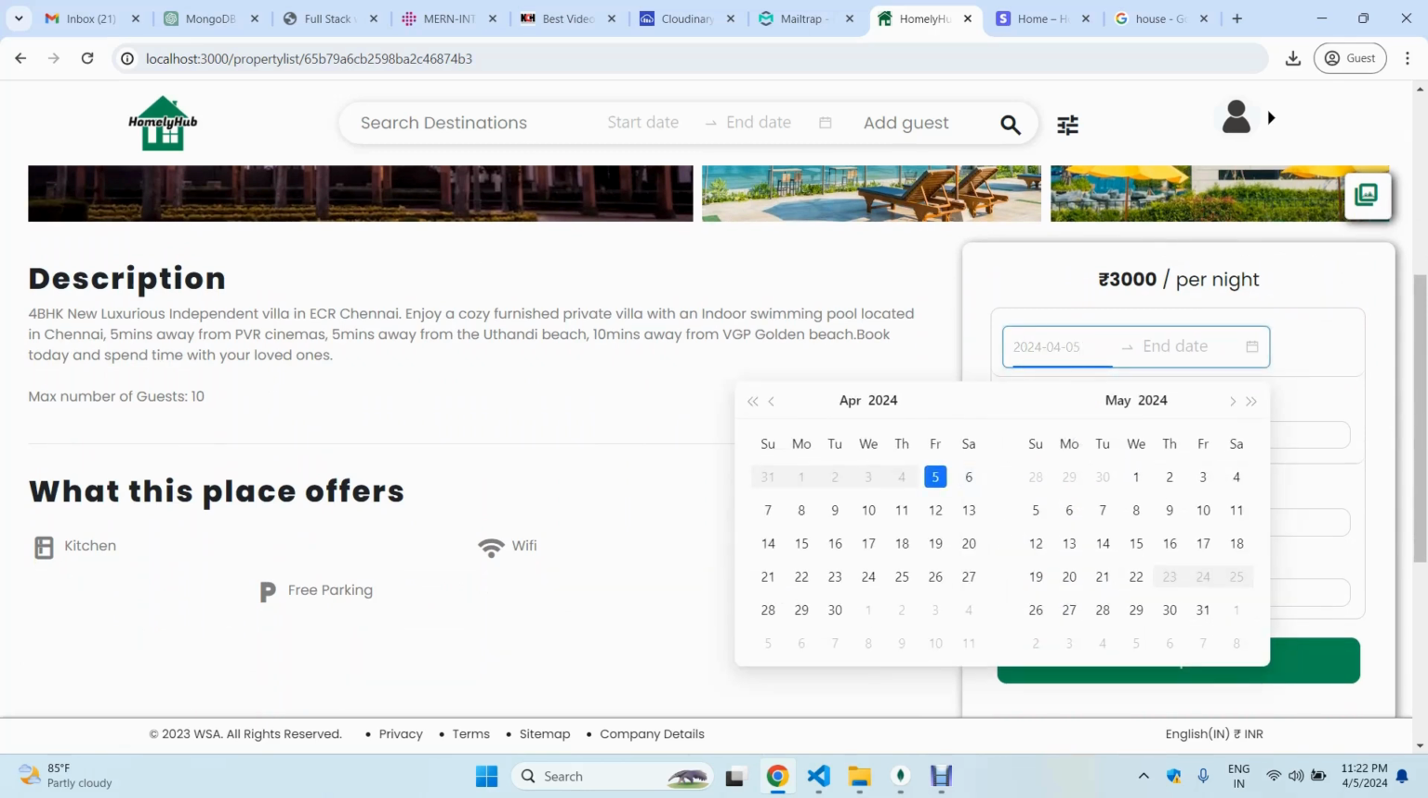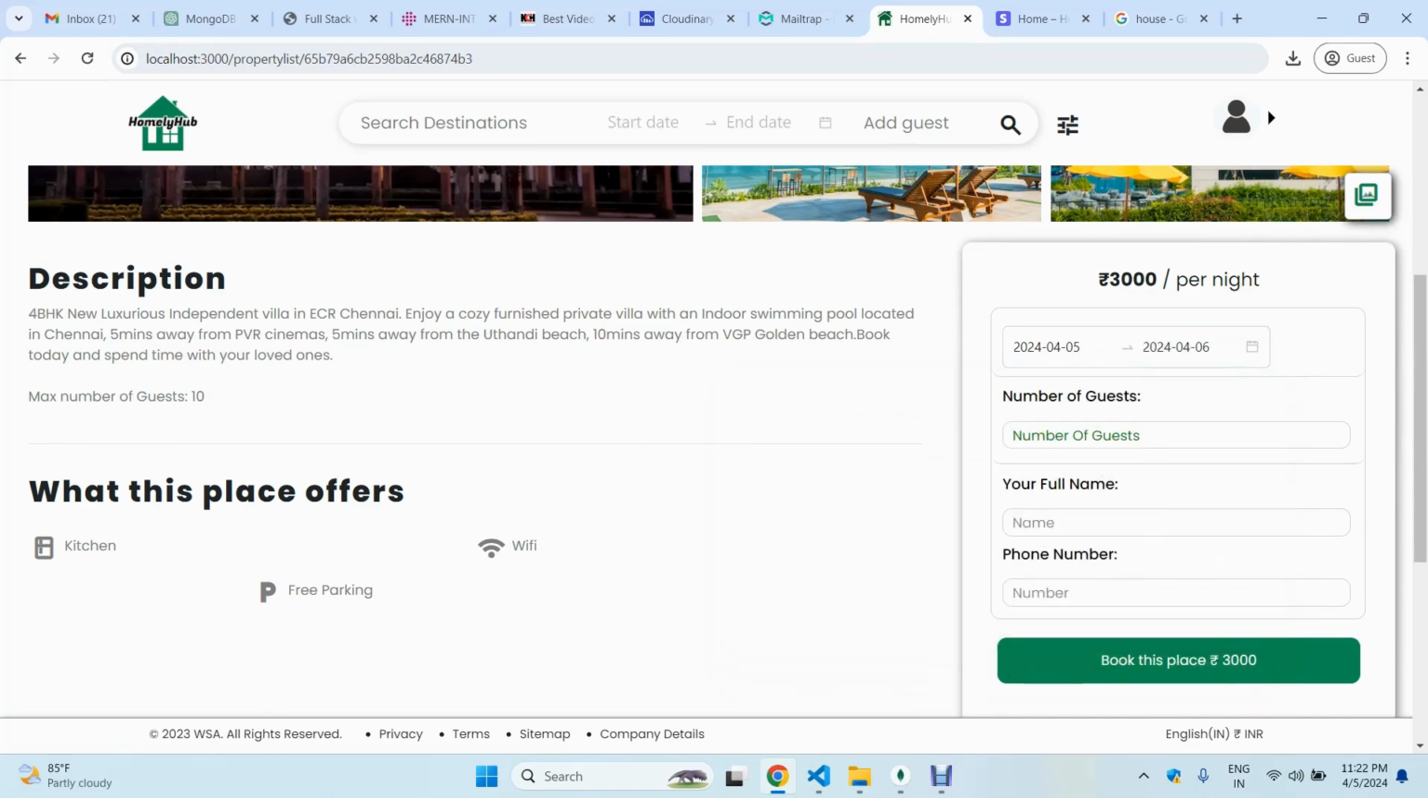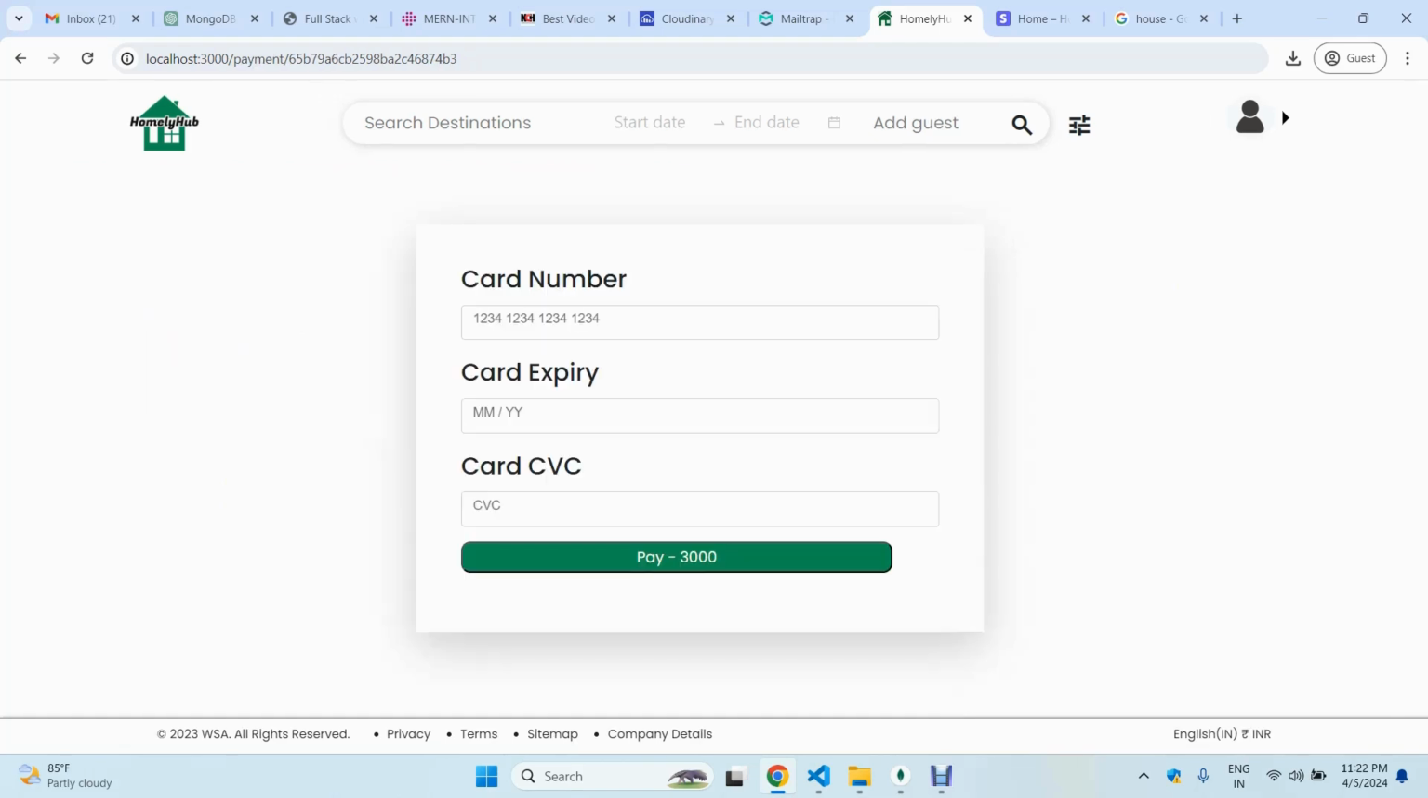I'm just going to give the same date, 5th April to 6th April, and the number of guests, let me say 5, and my full name, Narmada G. Okay, I have given the credentials, and I'm just booking this place for 3,000. And let me give my dummy card number, which is 424242, and some dummy expiry date and CVV number, and I'm paying 3,000.